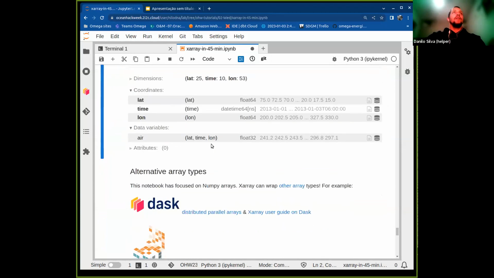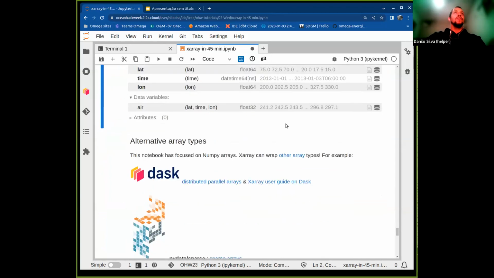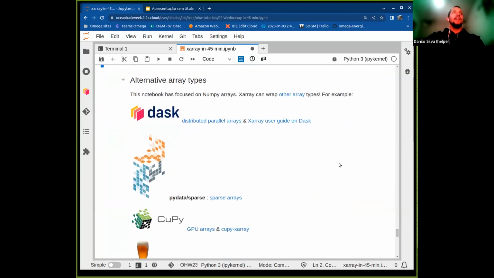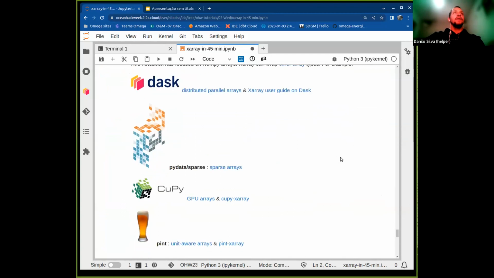And also we have a lot of alternatives. We have Dask to work with parallel arrays. We have a lot of packages that I'm not familiar with, like CuPy, Sparse, Pint, and you can work with those guys. But I think we are done with this, because we actually passed the time.